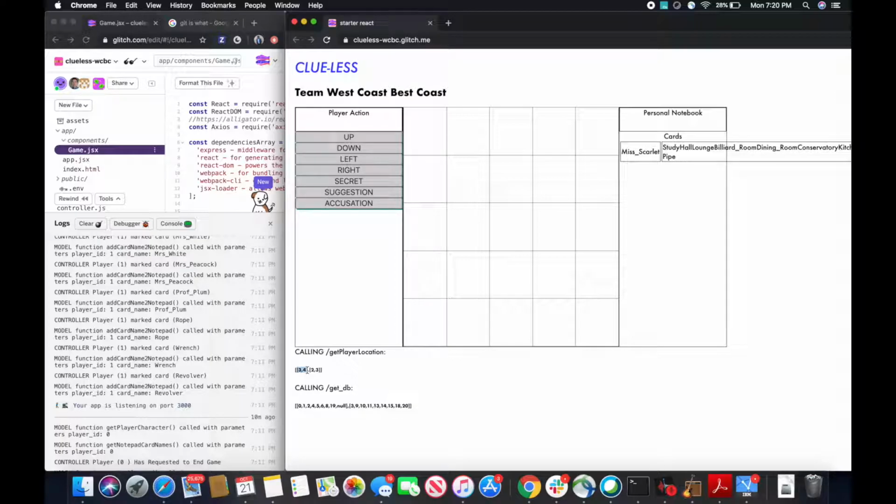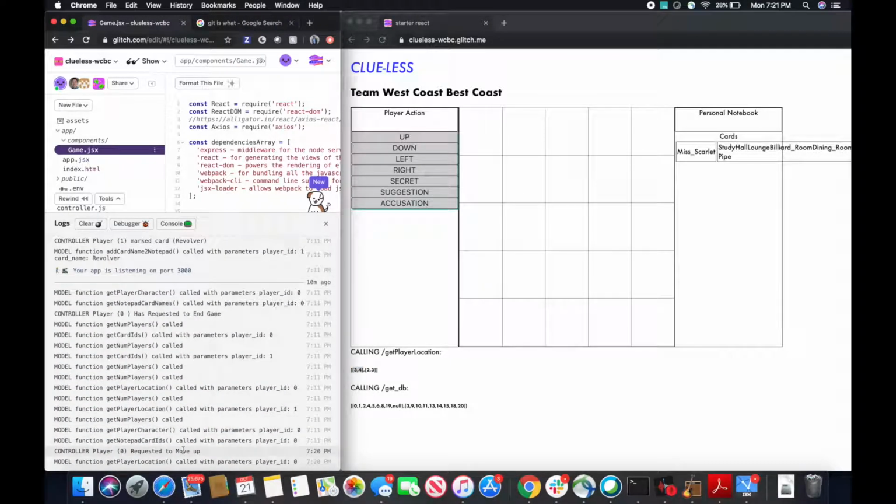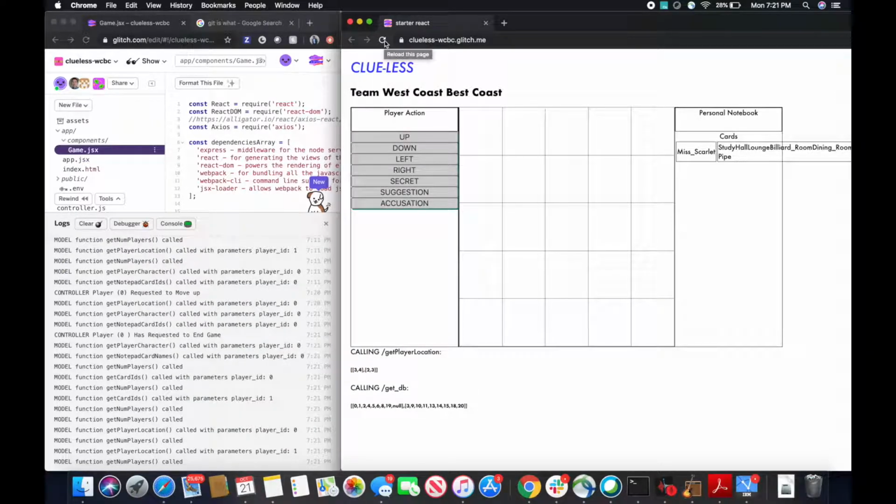So now let's test and see how our application runs between the view, model, and controller upon the start of every game. So Miss Scarlet is up here. If I push the button up, we will not be able to go because there's no room up, and we can tell from the information we get in the console log. We can see that the controller shows player with an ID of 0 requested to move up. If we look at the updated location of the player, we see that the location has not changed, which means it was an invalid call.